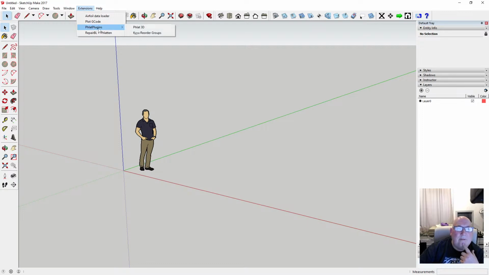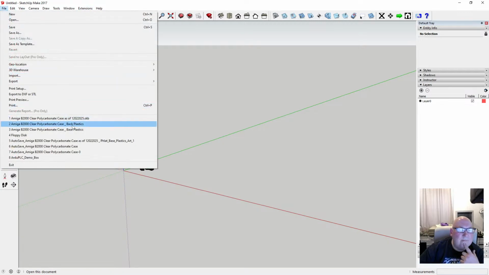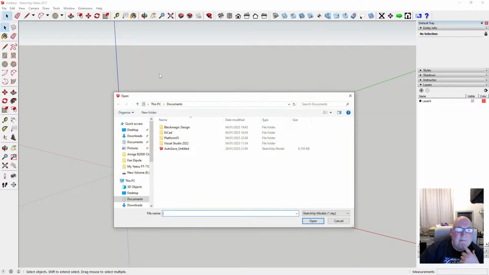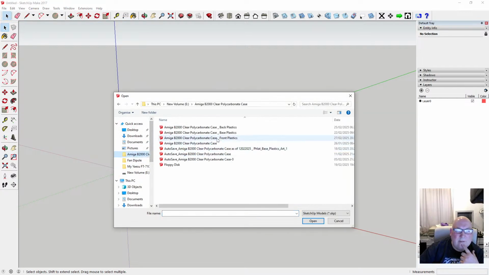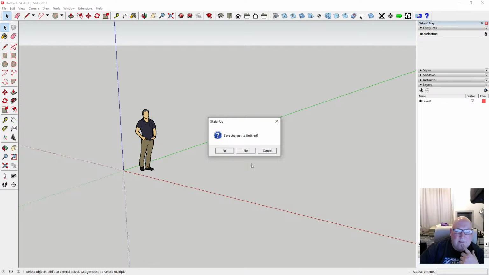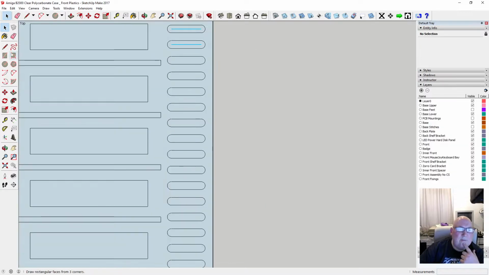Flat plugins. Flat 3D. Reorder groups. Geiger. Repair and flatten. Plot G-code. God, if I have to go and find this one more time. Save changes. If I have to answer that question one more time. Right, save.